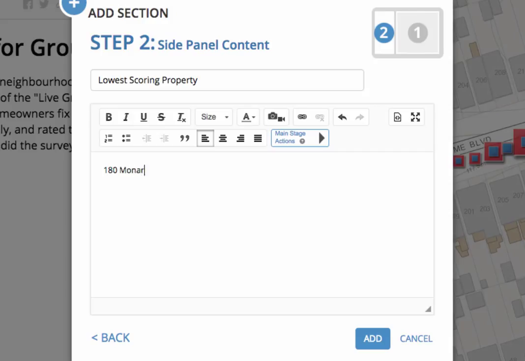180 Monarch Park. Let's do a hyphen and then type in the score. In this case it was 3. And then let's just do a / and put 25 there. So that is clear about that.